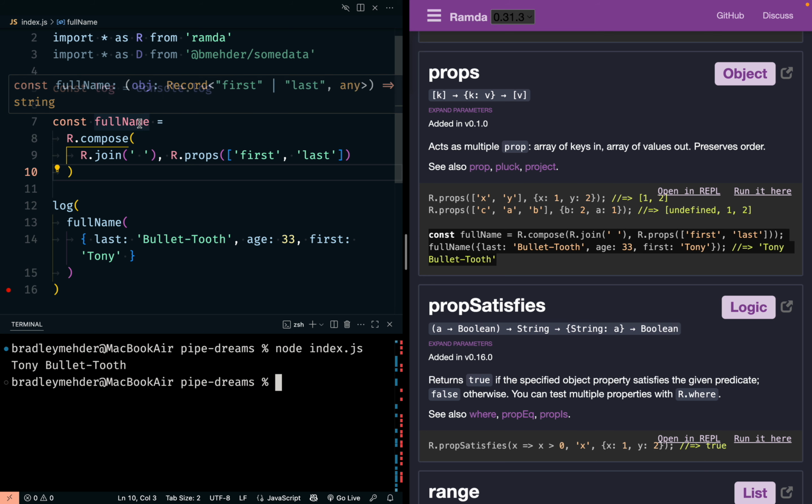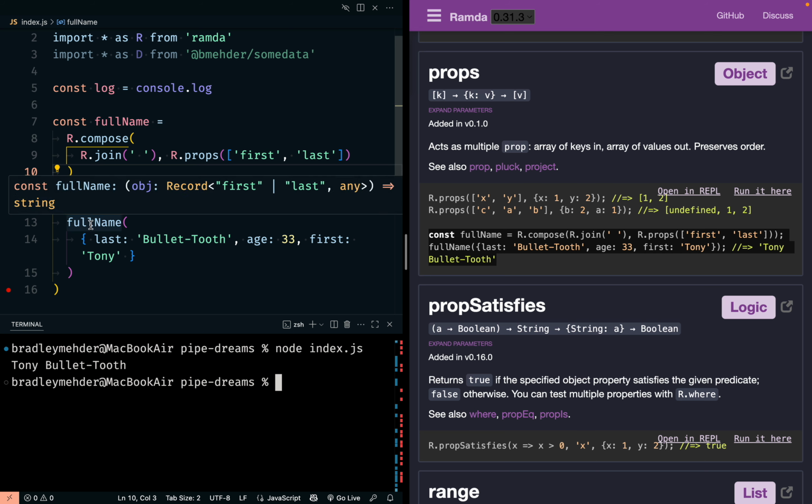And then since we partially applied this, we're passing our data into full name with a last and an age and a first, but we just want the first and the last. And then we format it with the join, and that's what we get. So that is our props.